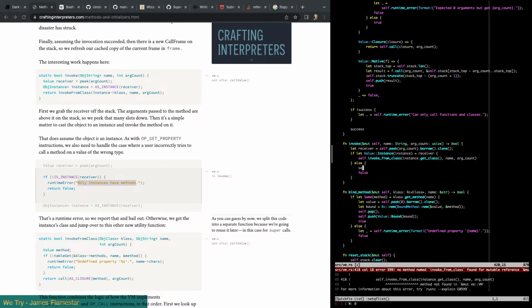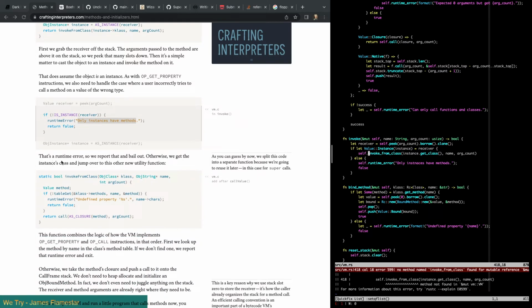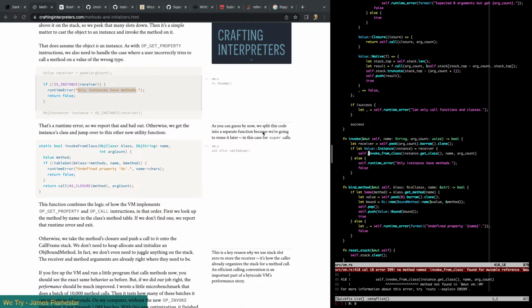All right, so let's report the error here. Self runtime error. Oops, should be lowercase. Only instances have methods. There. So that should, except for this invoke from class. That's a runtime error, so we report that and bail out. Otherwise, we get the instance's class and jump over to this other new utility function. As you can guess by now, we split this code into a separate function because we're going to reuse it later, in this case for supercalls.